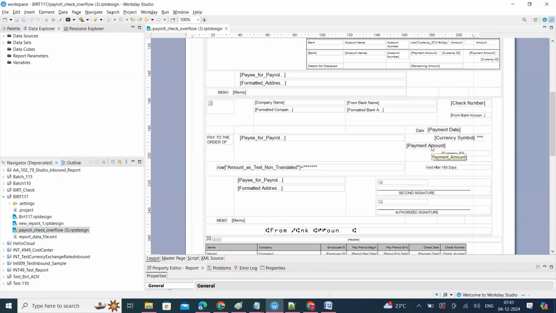See, pay to the order of, pay name, payment date. What was the currency symbol? What is the payment amount? You can see valid up to 180 days. And this is the amount. Okay, amount in words. And here you can see your company name and from which bank you are giving this check, from the bank address, company address.